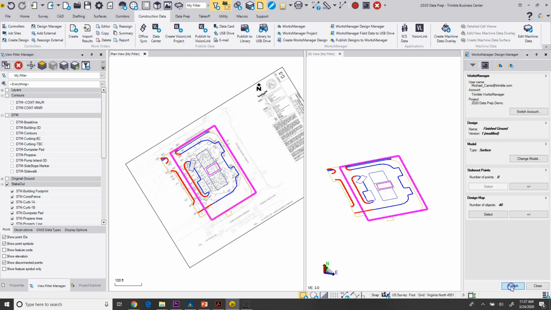So then I'm going to go ahead, I'm going to hit publish, and I'm going to publish this data back out to Works Manager, and it'll take just a few seconds to do this. It'll tell you that the design was successfully published.